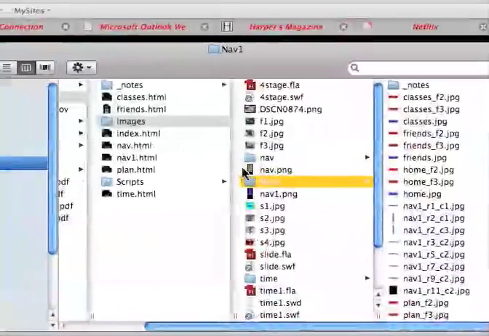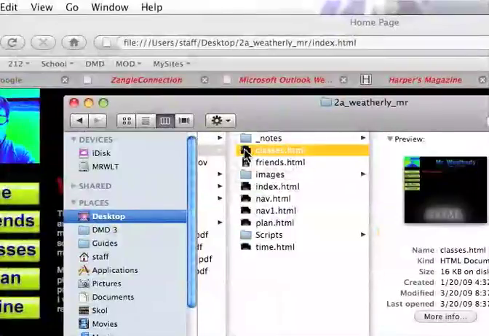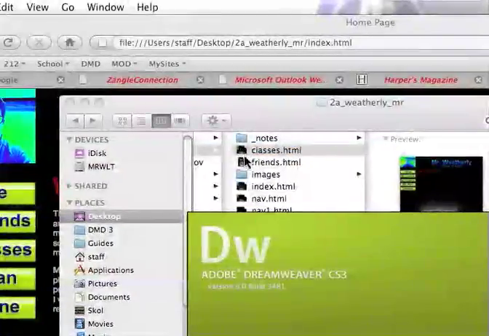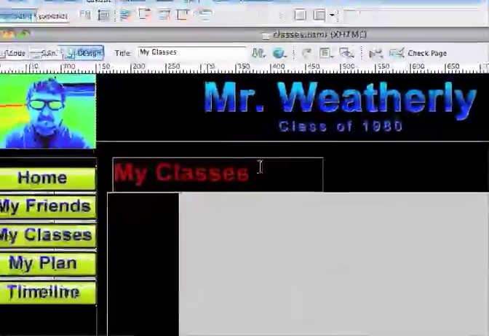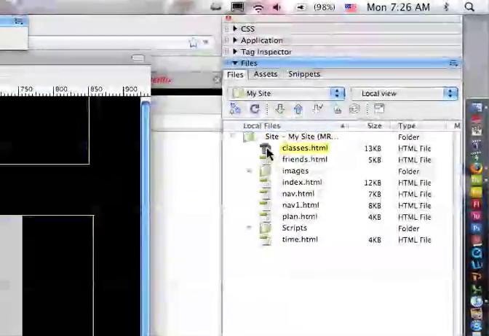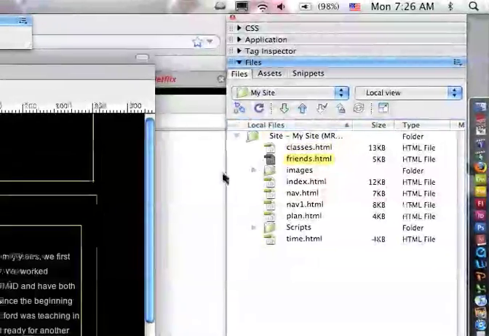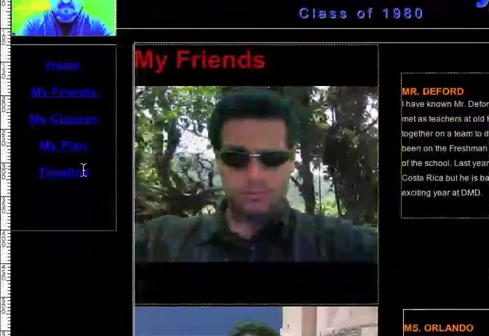Now, how do we get this into our website? Well, I'm going to go to a file that doesn't already have these buttons in it, which is classes.html. So I'm opening up Dreamweaver. Taking a second here to open up. That one already has buttons like this. Let's see here. Does classes? Oh, classes is already open. Friends doesn't. There we go. There's friends. Friends still has the same thing you have open.